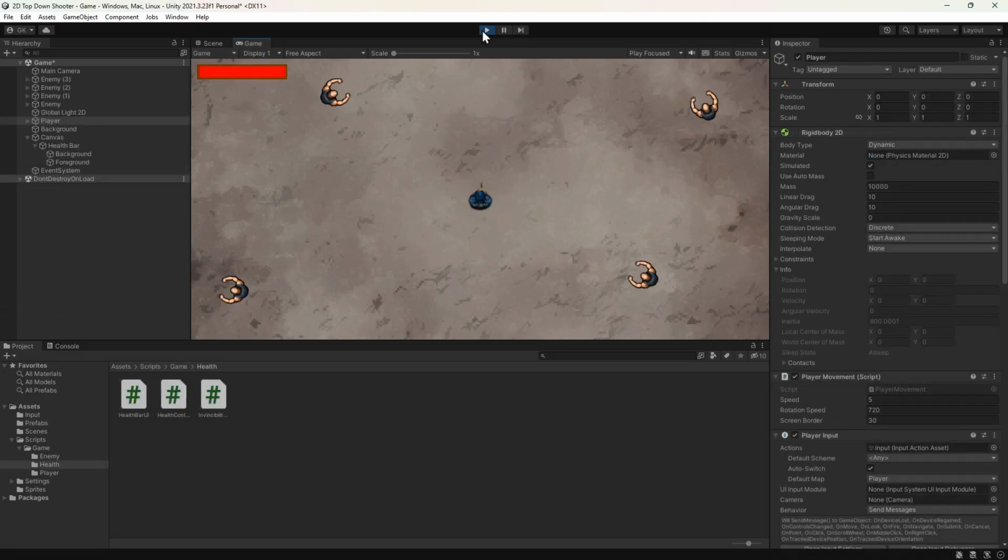Okay, we'll start with this scene that has several enemies that wander around and chase the player if it gets too close. The player can also fire bullets and kill the enemies.